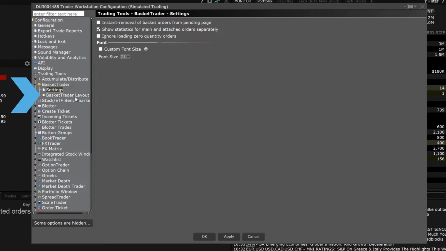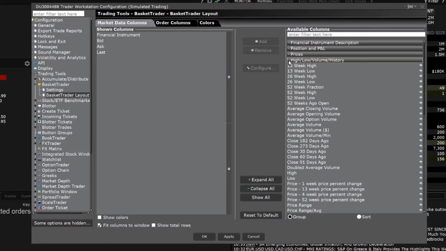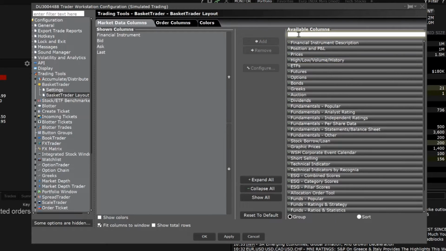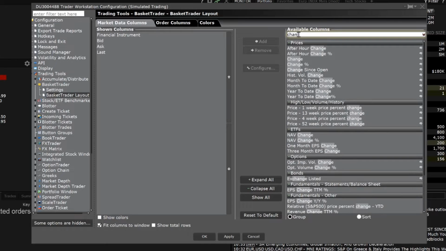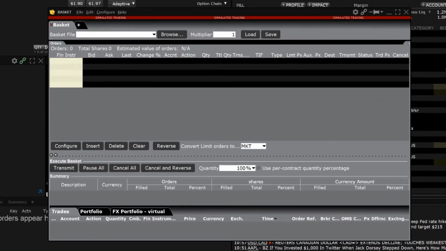Click on the BasketTrader layout section to choose which data columns to be shown in the BasketTrader. In this case, financial instrument, bid, ask, and last are shown. You can add any of the columns in the available columns area by clicking on the plus sign to expand a bucket to view its contents or type into the search bar. Let's type change and add change percent by highlighting it and clicking the add button. Click apply and OK.